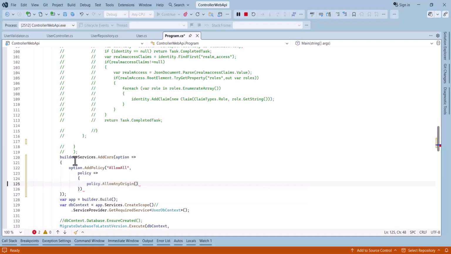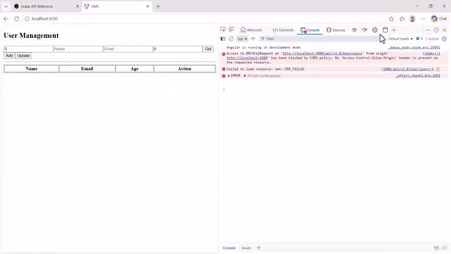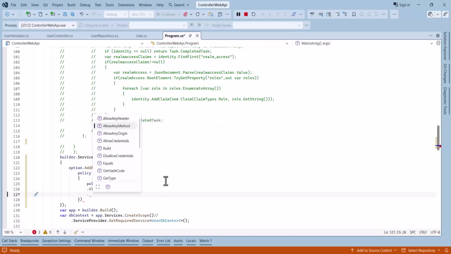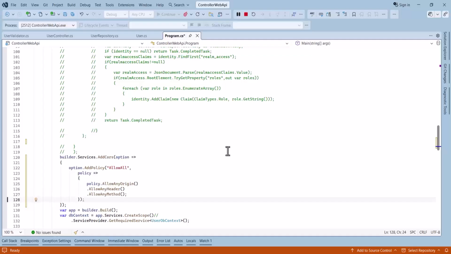So when we call this API from any origin, it will allow us to call the API. It will not give the CORS policy error. We can also set the header like AllowAnyHeader, and we can also set AllowAnyMethod. Now we have added the policy.